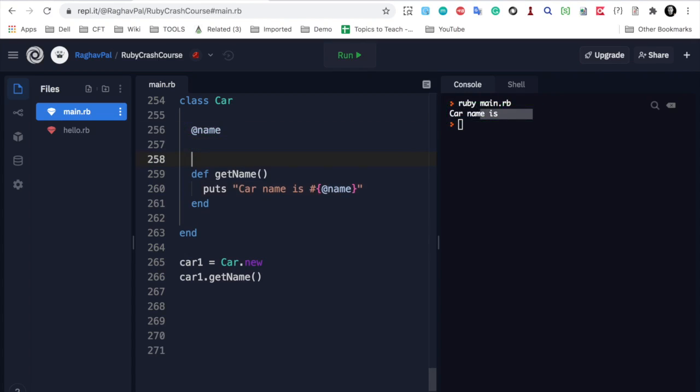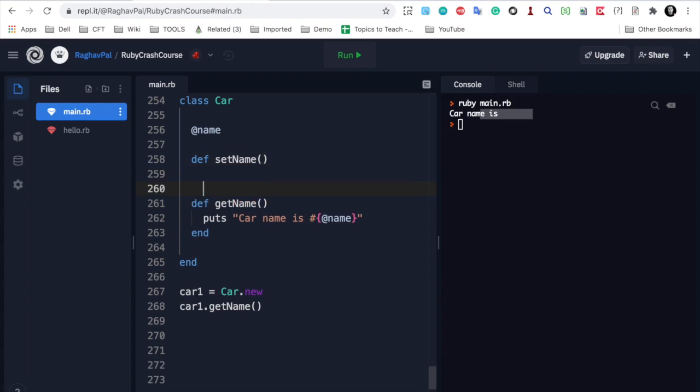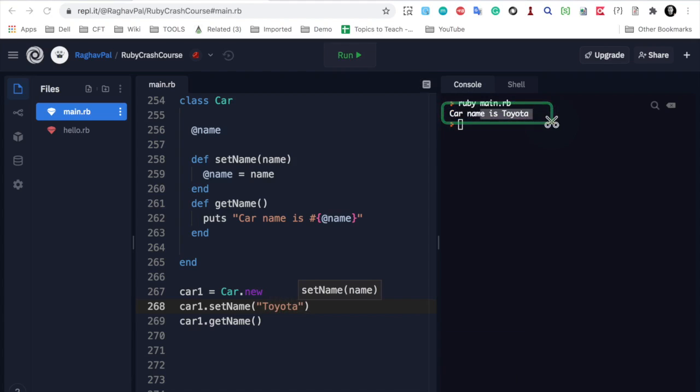So I can use another function. I can say set name, and inside this I will get an argument called name or car name. Inside this function @name equals whatever I am getting here, and before I call get name I will call the set name function, and here I can give the name, let us say Toyota. Now if I run this, you can see it is saying car name is Toyota. So this is how you can set variables like this, and now this variable can be used anywhere.